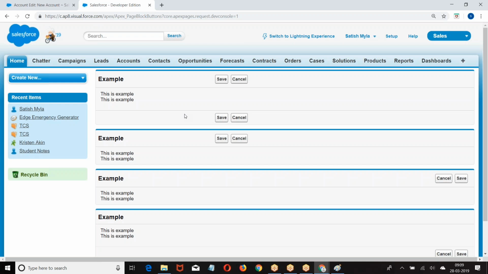So what we have? Page block buttons that will be displayed on the header and the footer of the block. Now in which direction you want to print? I can give direction RTL, LTR. Which location? Top or a bottom? I hope you are good.